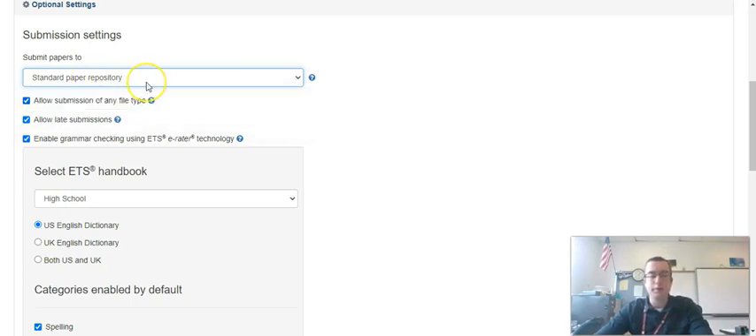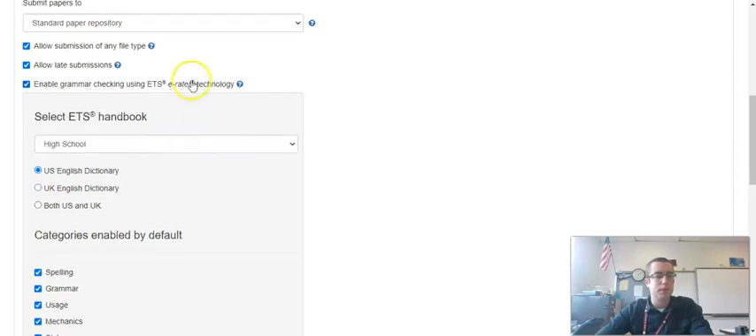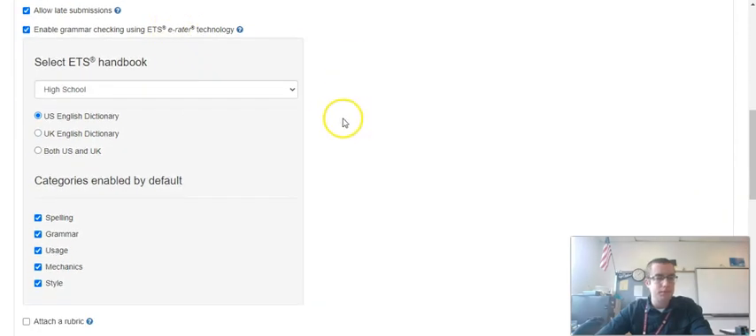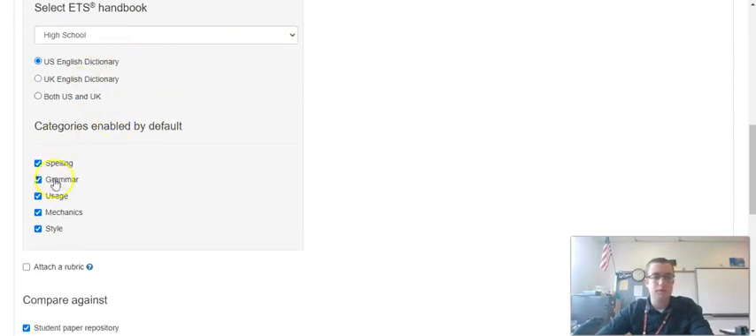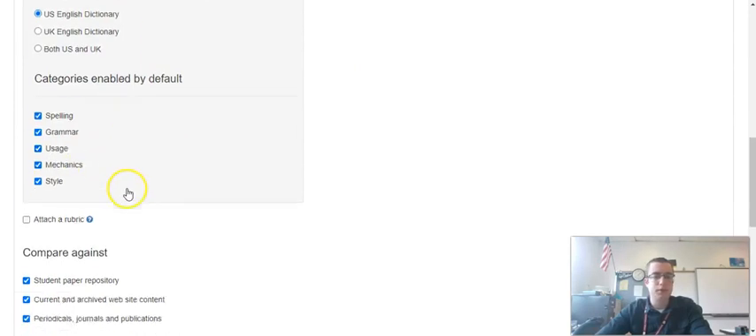So I would recommend you always leave it as standard paper repository, unless for some reason maybe you have them put some kind of identifying information in there. Then you may not want that out for anybody to potentially find. Allow submissions of any file type. If you want, you can go through and require certain ones, whether you want them to turn it in later or not. Enable grammar checking. And then this is all the different grammar checking type stuff that you can do.